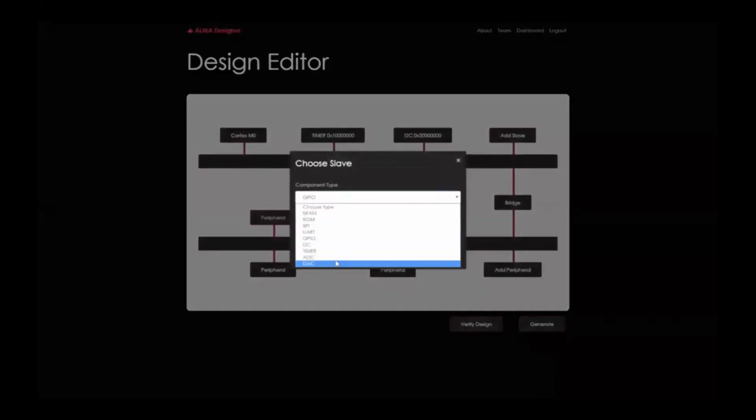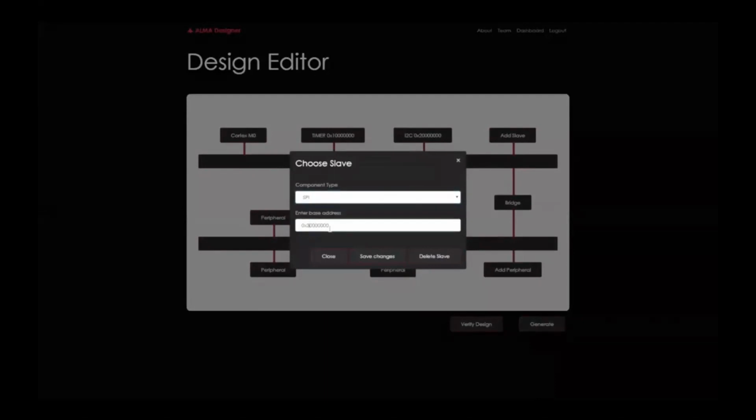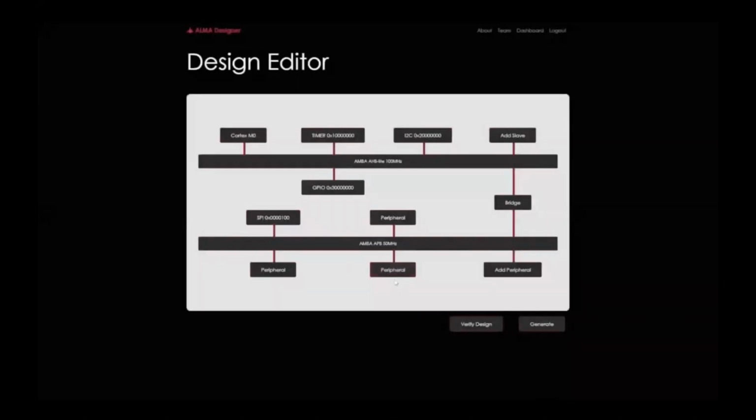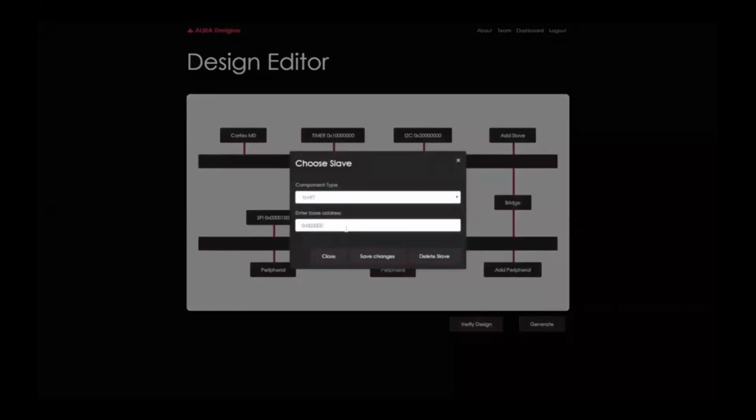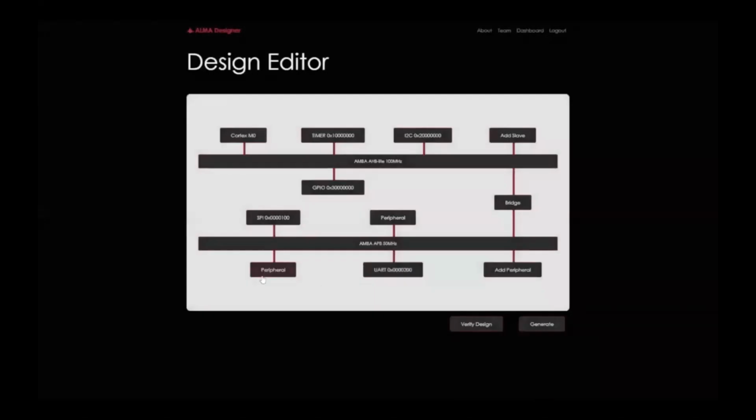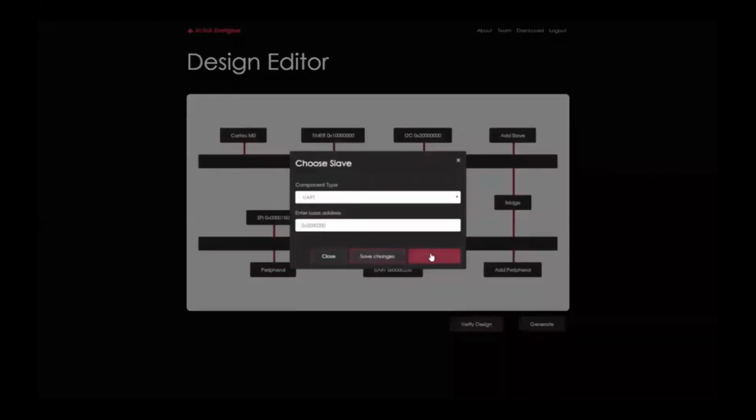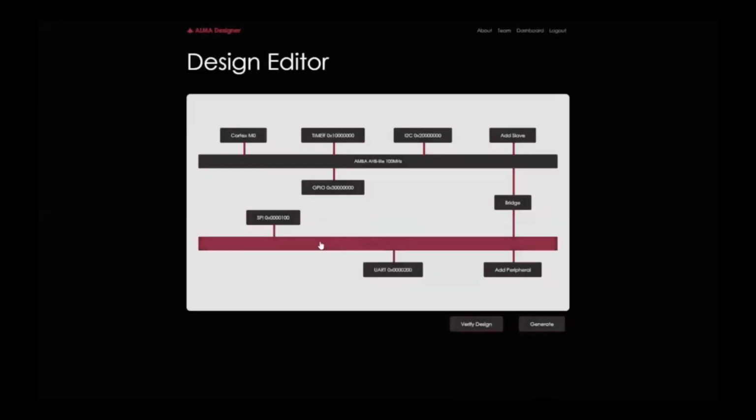And then we can choose a peripheral. Let's, for example, choose an SPI. Let's give it an address of 4 zeros. Good. Let's have another peripheral. Let's make it, for example, a UART. Then let's give it this address. We can save the changes. And these extra fields aren't needed, so we can delete them. Now they're deleted. Now our design is complete.